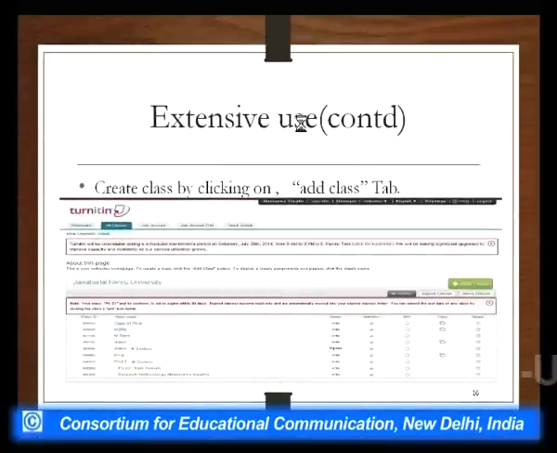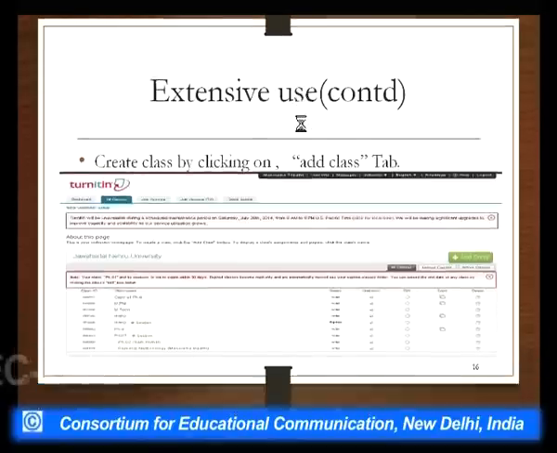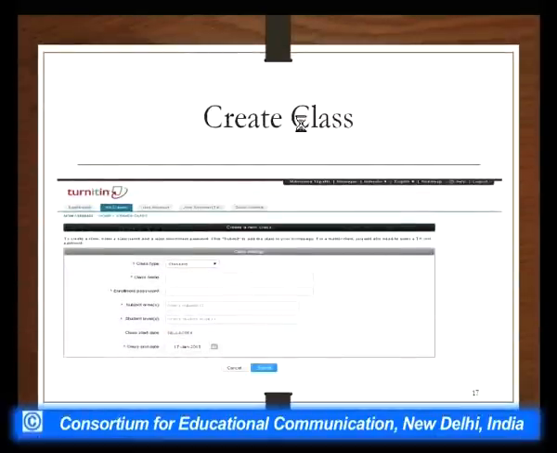this is the screenshot of where classes have to be added. This green tab of Add Class has to be clicked in order to create a class, in order to add a class. This is the screenshot of how a class has to be created. It is important to note that the enrollment password is there, and these details have to be filled.